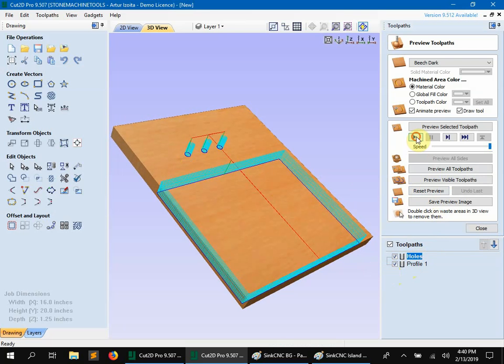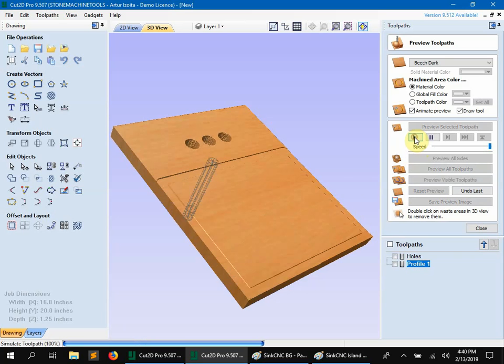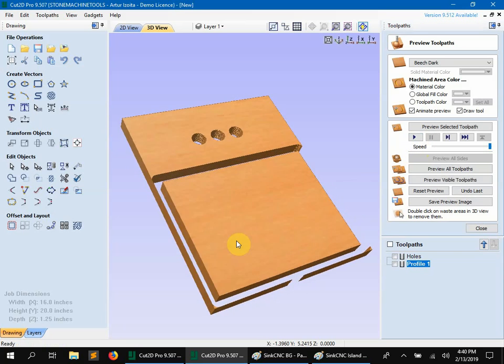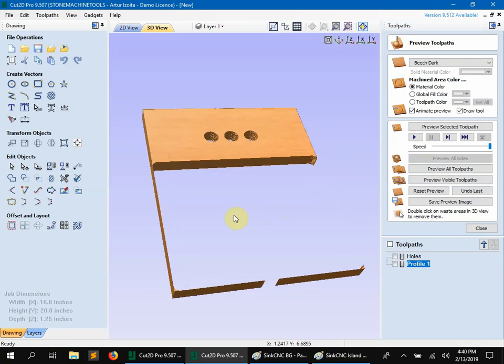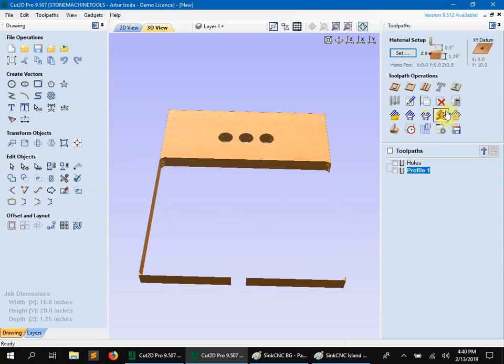So I'm going to preview this cutout and preview this one. Everything looks good. Now we can save this.